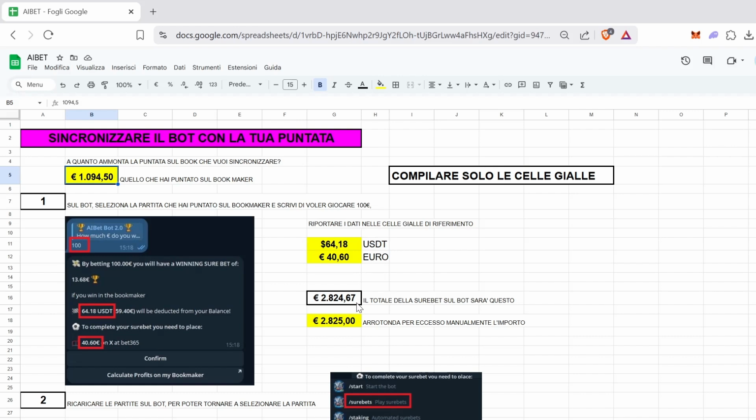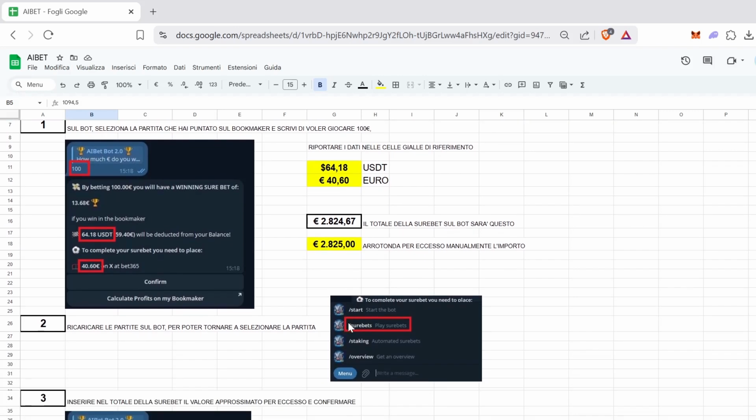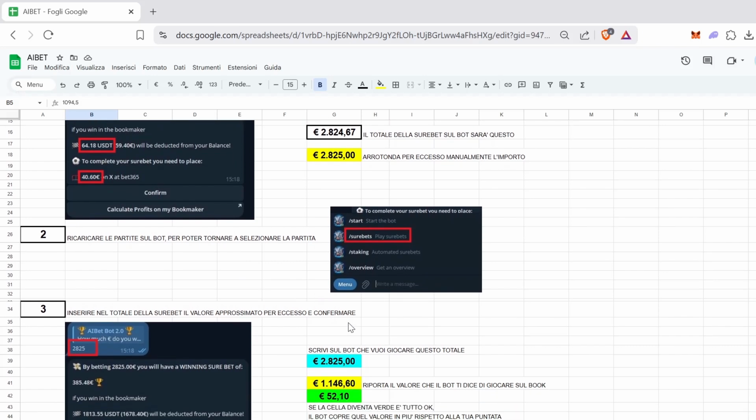The automation will indicate the total amount to be communicated to the BOT for the sure bet, i.e., the amount we previously wrote as €100. We will then need to round up the amount and enter it in the yellow box. The next step is to synchronize the BOT with your bet. As indicated in point 2, you need to reload the matches in order to select the match again.